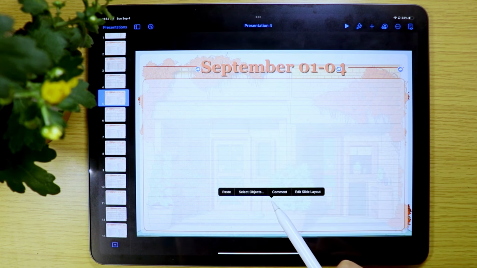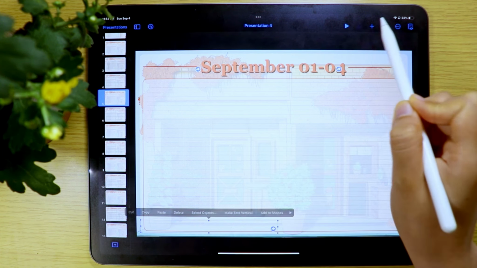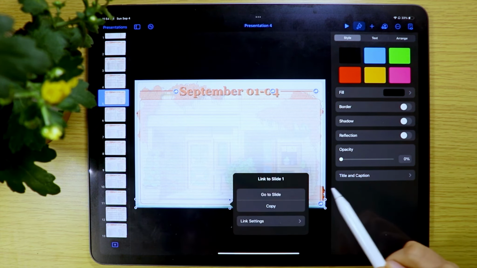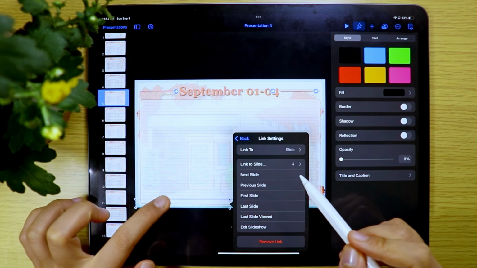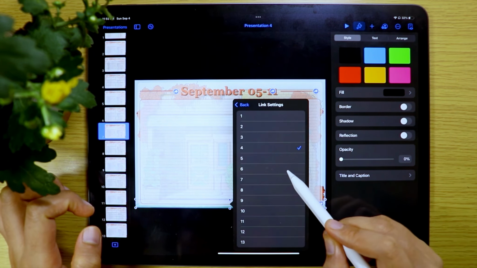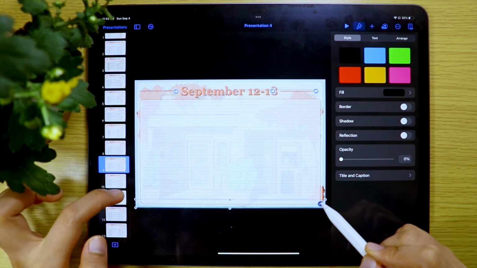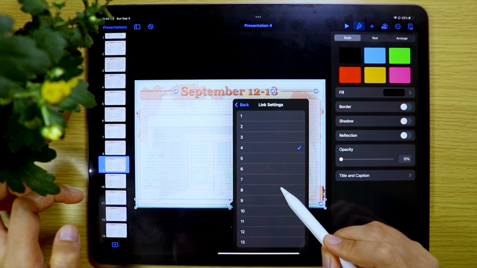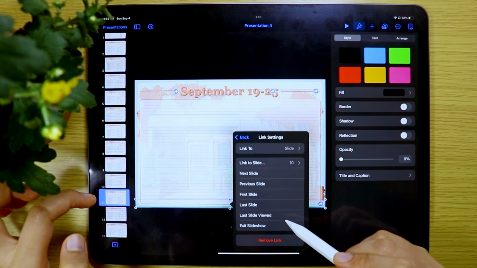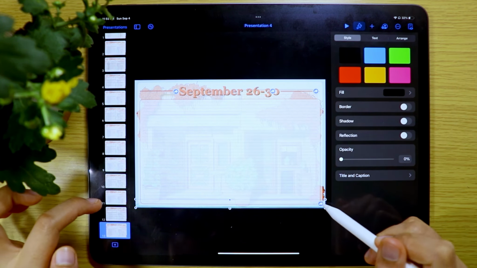Then for the journaling page, I want to easily access its weekly planning page, so I'm adding a secret tab at the bottom of the page. This allows me to easily navigate to its weekly planning page if I have made a lot of journaling pages that particular week. Then again, I copied it and added it to the other journaling pages and then changed the linked slide numbers to the correct weekly planning pages.